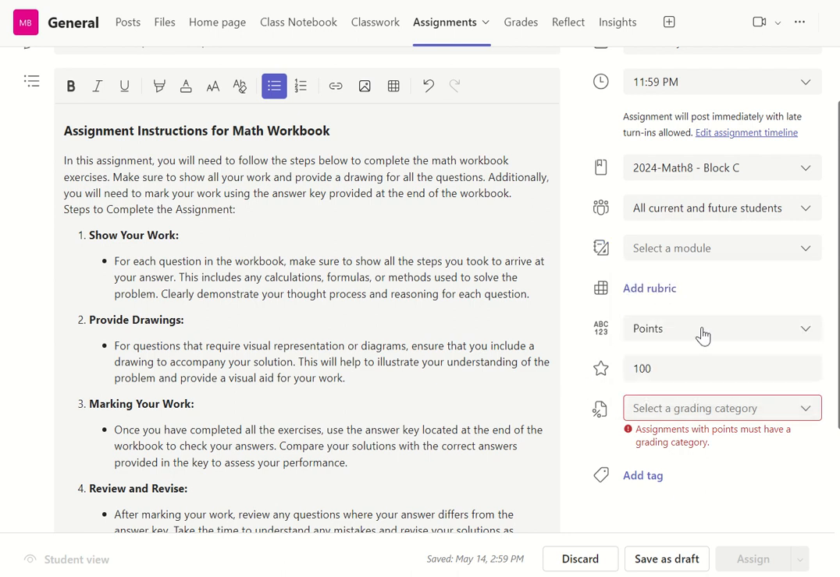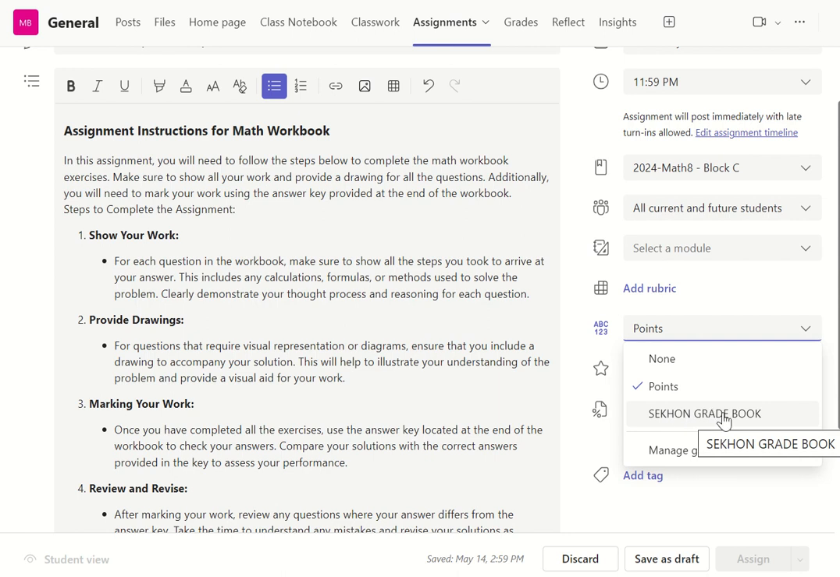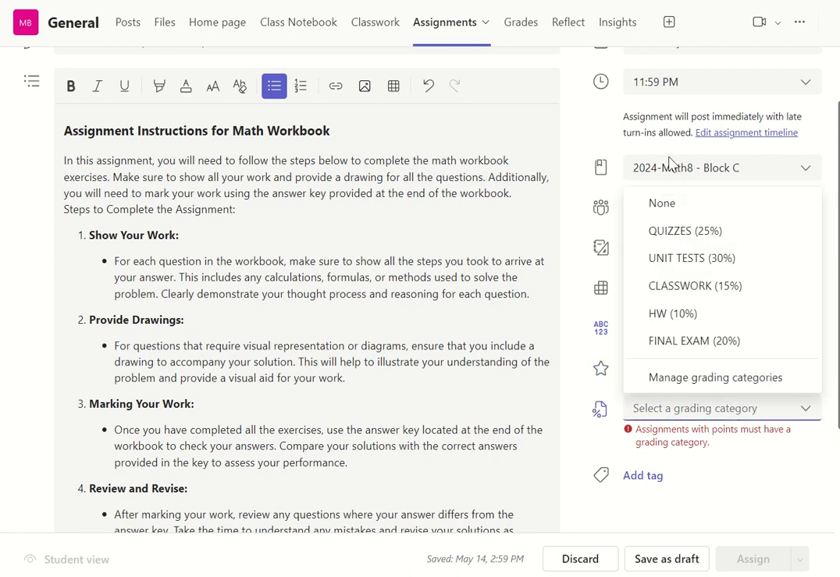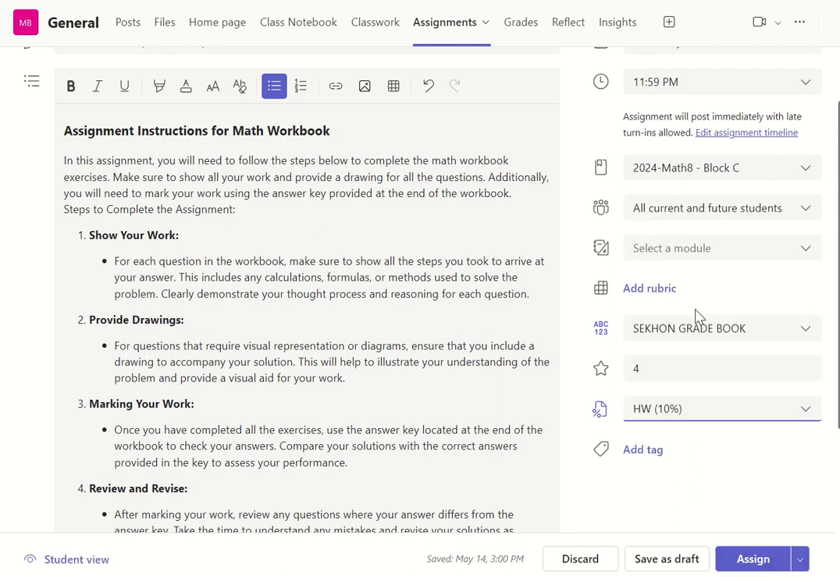Okay, and then points. I always do my gradebook here, which I created. For sure there will be a video on how to create a gradebook, and these are the new features in Microsoft Teams. And then how many marks, I always do it based on 4 because that's how my gradebook is set up. Select a grading category, and these are the categories I have for my students, and homework I only do at 10%.